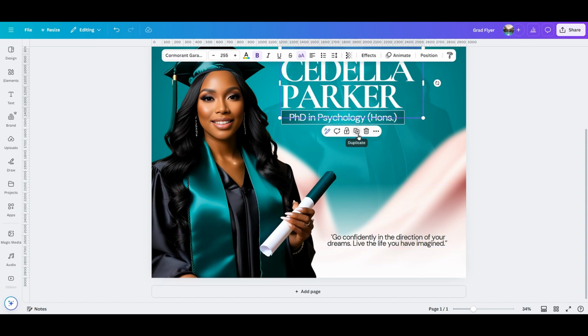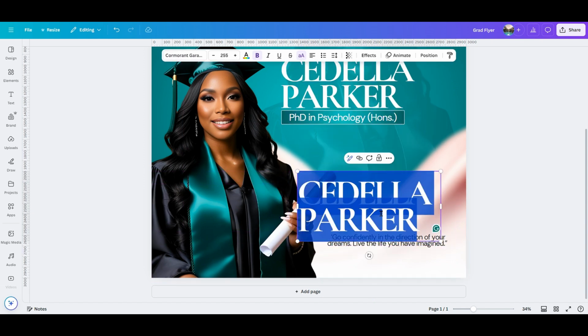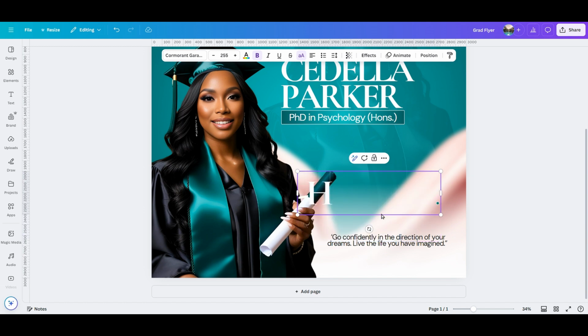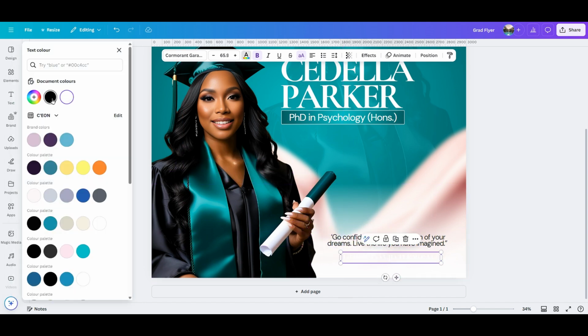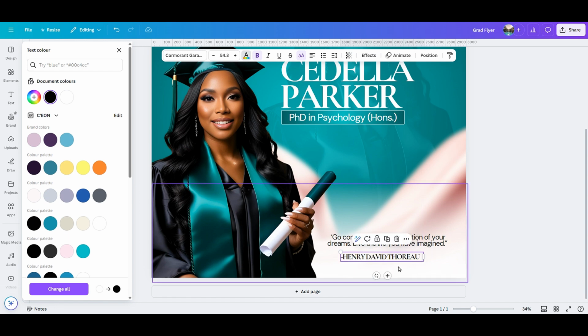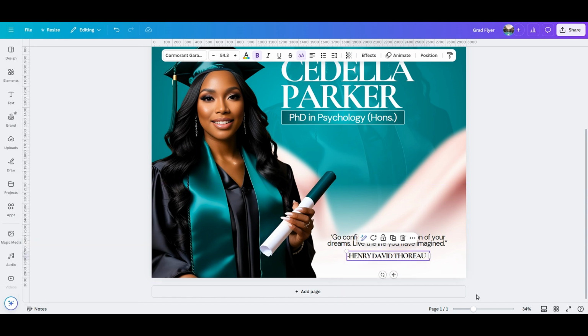And then I'm just going to duplicate the name and I'm going to write the name of the philosopher. So Henry David. I'm going to reduce the size of this, put it right here, and I'm also going to put this in black. Okay. Should have something like this.